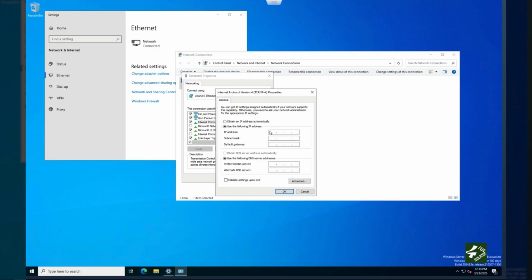Here, choose Use the following IP address. Enter your IP address 192.168.40.122, subnet mask 255.255.255.0, and default gateway 192.168.40.1.